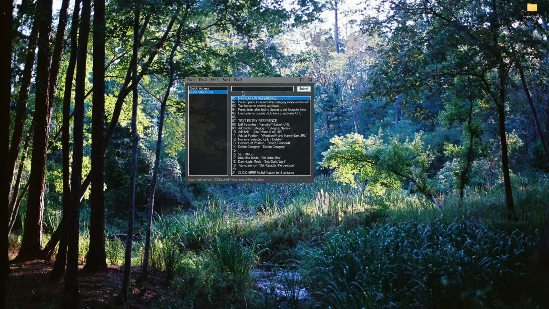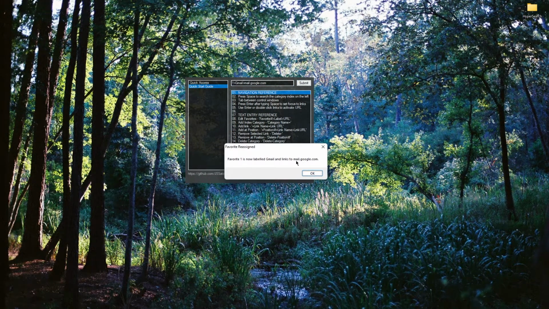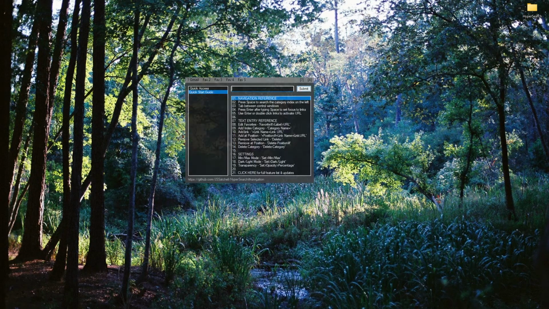Now, in terms of actually setting up your links and stuff in the app, it's really kind of a bunch of formulas. So let's take the favorites, for example. In order to set up a favorite, you type in the number of the location you want the favorite to be, and then a right angle bracket, and then the name of the link that you want. So we'll just say Gmail, and then the URL. And then it'll tell us favorite one has now been labeled Gmail and links to mail.google.com.